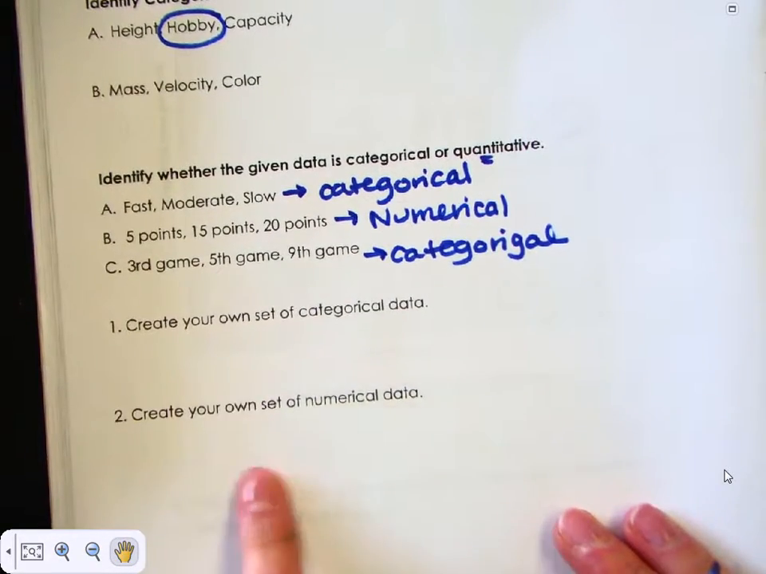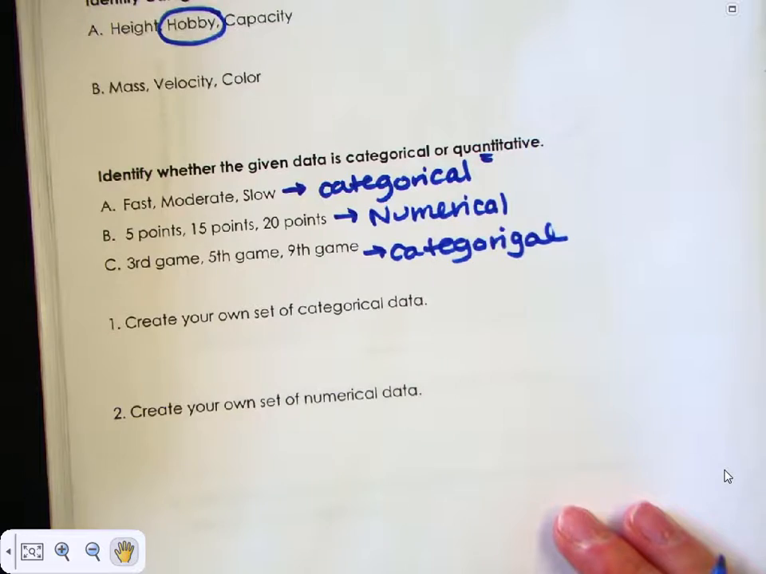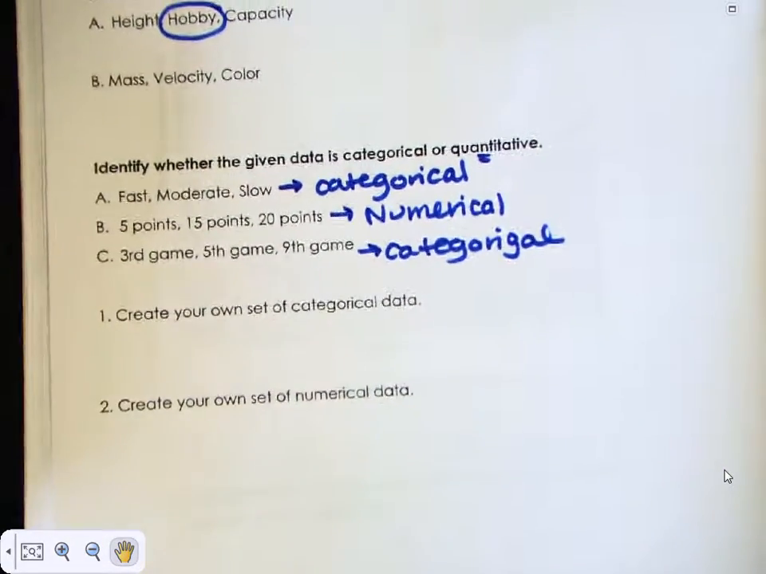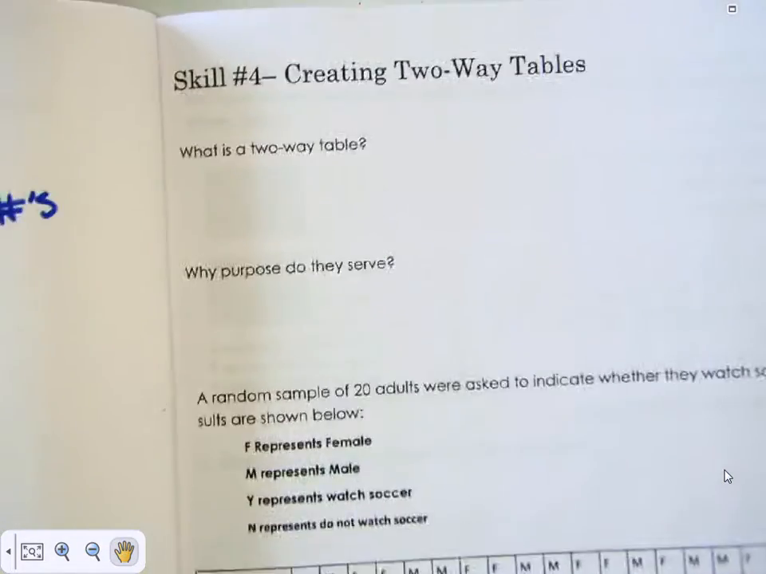And if you want to create your own set of categorical and numerical data, please do that right now. You can pause the video. I'm going to move on to page 28.